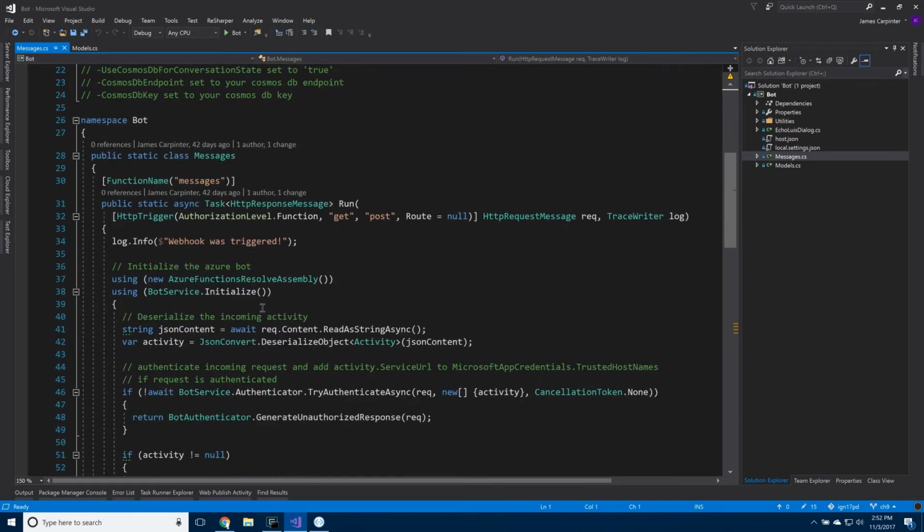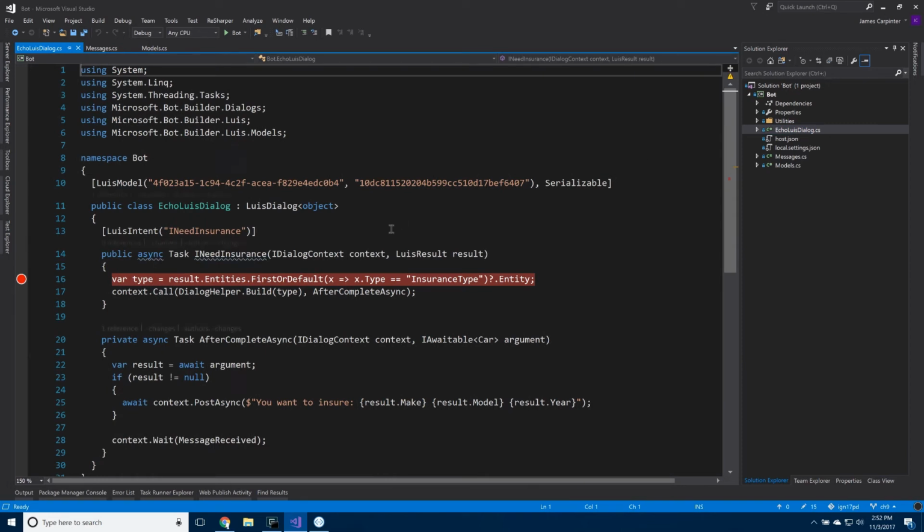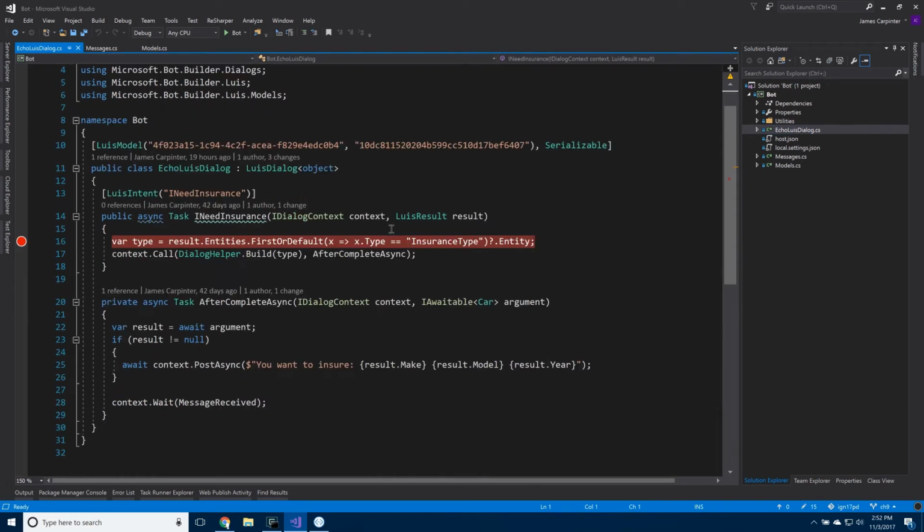So if we scroll down to where we receive the message, where we used to have new echo dialog, we're now creating a new echo LUIS dialog. And what does an echo LUIS dialog look like? Well, it's actually really simple. All of the code fits on this single screen. There are a couple of important points to note though. The first one is that rather than implementing IDialog, we're now inheriting from LuisDialog.